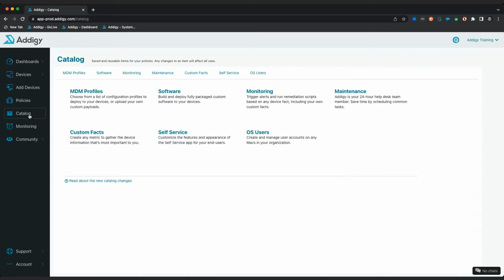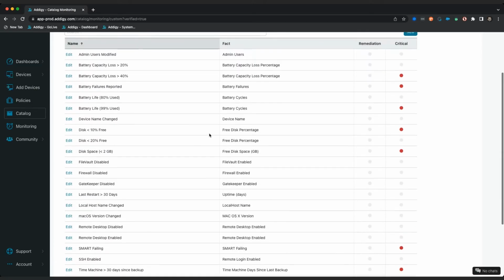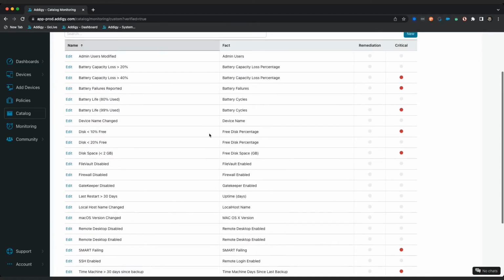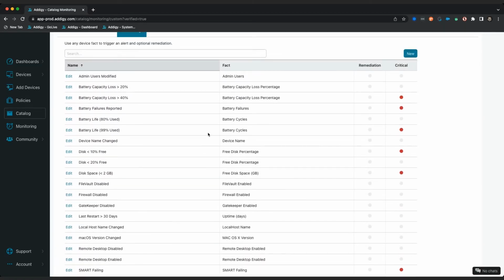If I go to catalog right here and I click on monitoring items, by default, Addigy provides the best practice monitoring items right into your tenant. That means that you have things such as battery life cycles, disk percentages, FileVault disablement, which you can add into your policy and get alerted on. In this case, I'm going to show you how to essentially create a brand new one from scratch using the default device facts that we already have in our catalog.